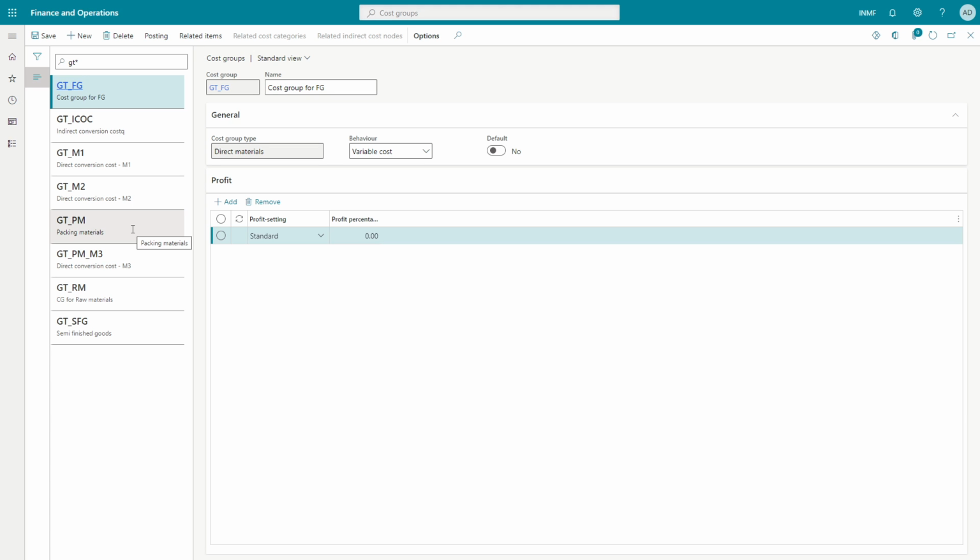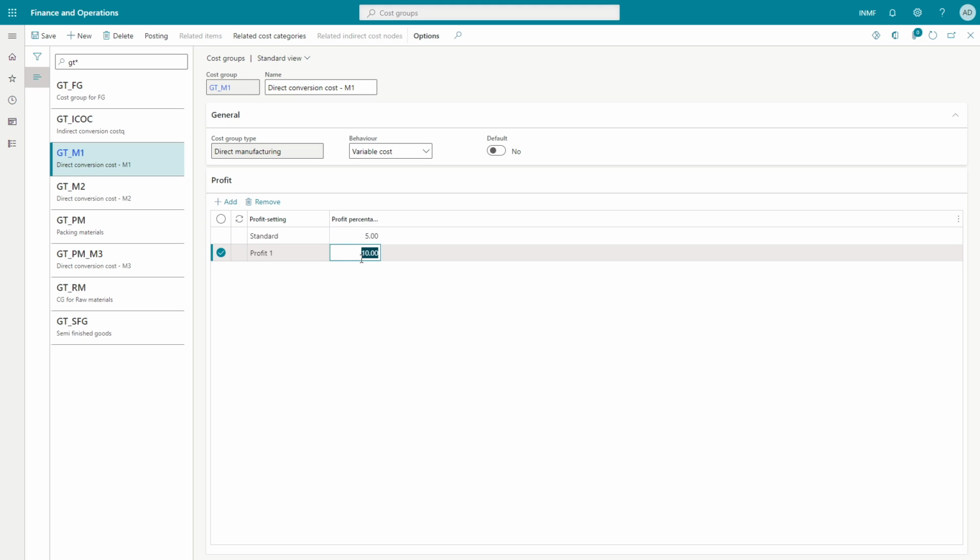Now in manufacturing there is another cost: direct manufacturing cost, or machine cost, or we can say route cost. That I have created as GTM1. So whatever cost I incur from machine 1, I will capture here. This particular cost group will be linked on cost categories, which we will see later. Here also I have defined 5% as my margin while calculating prices at standard profit setting, and for profit 1 we add 10%.